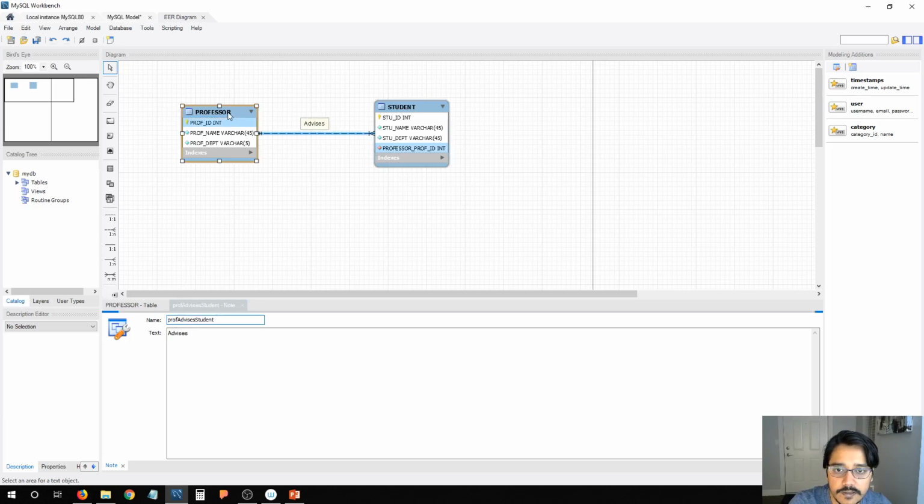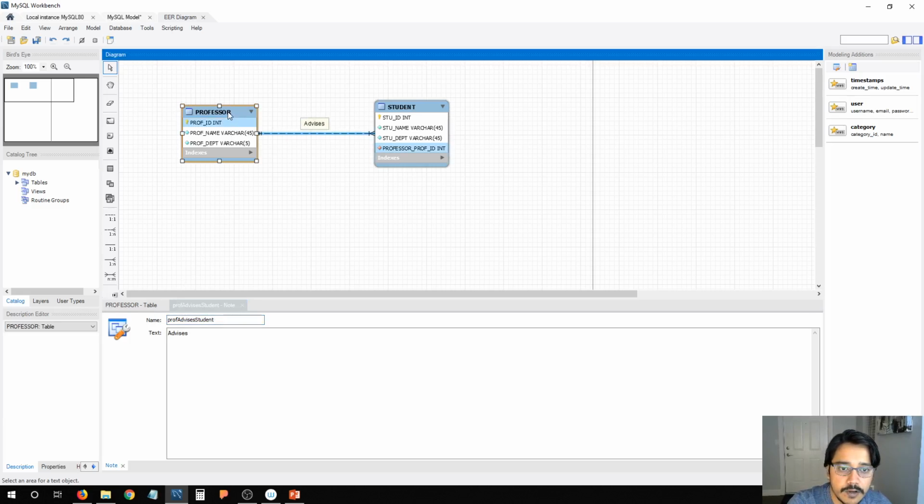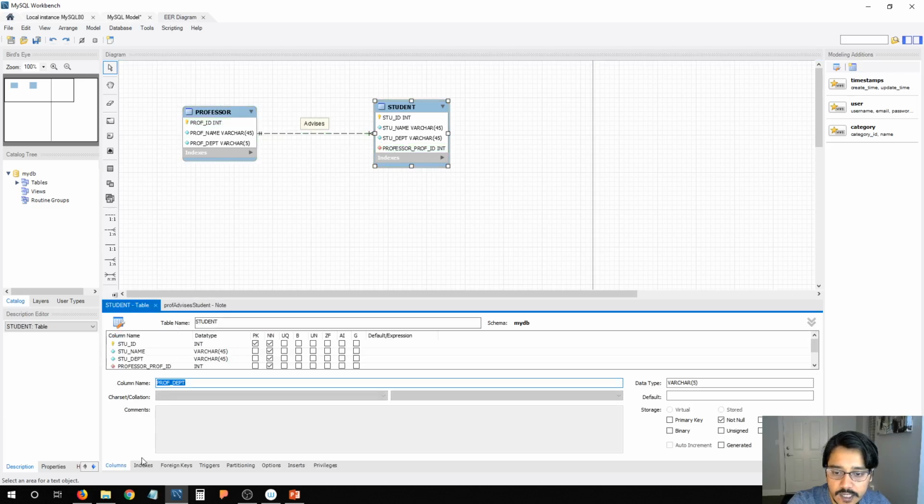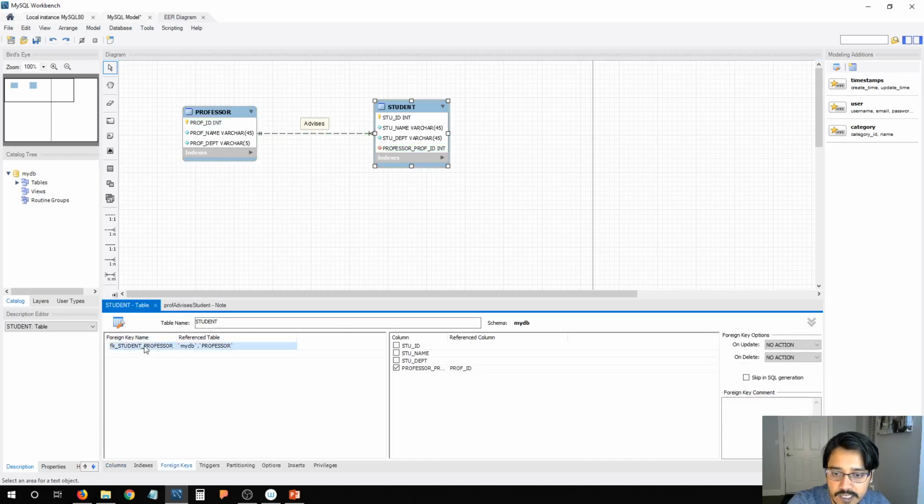Something along these lines. Now if you click student and go to the foreign keys, you will see that MySQL has automatically specified the foreign key name and the reference table. Here, if you want to change the name of the foreign key, you can basically do professor ID, and then leave it as such.